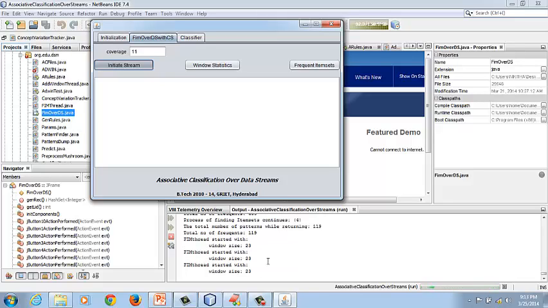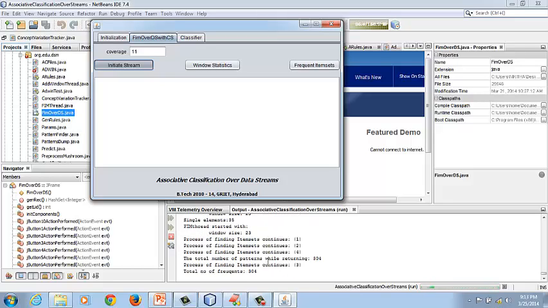To identify the frequent item sets in each and every window, we are using the Apriori algorithm. To find the frequent item sets, the Apriori algorithm uses the minimum support value and then identifies the frequent item sets.